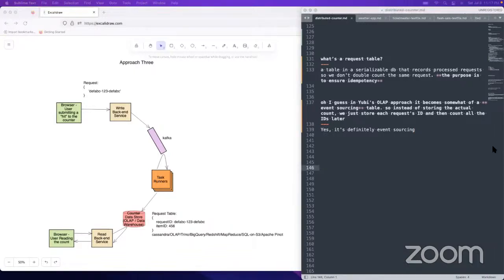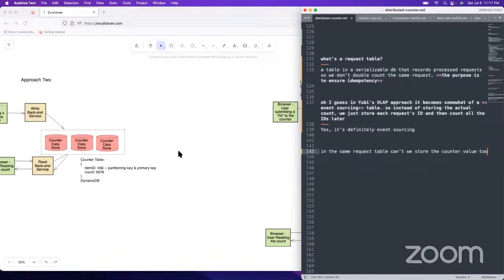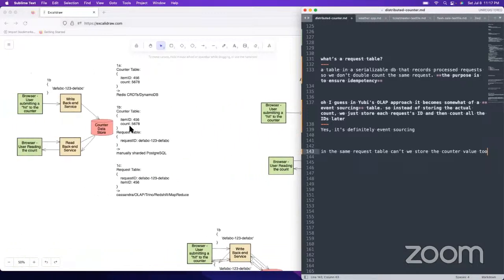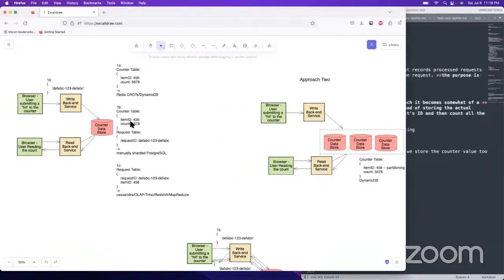In the request table, can't we store the counter too? Well, it depends. That could add extra latency in some cases. That's a trade-off. You can't store it directly on the request table because that would actually require total order broadcast. But you can have it in a second table.